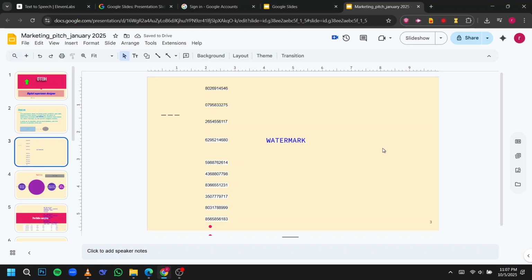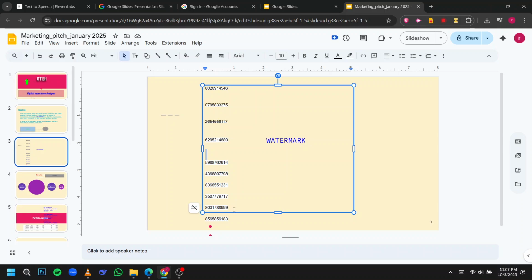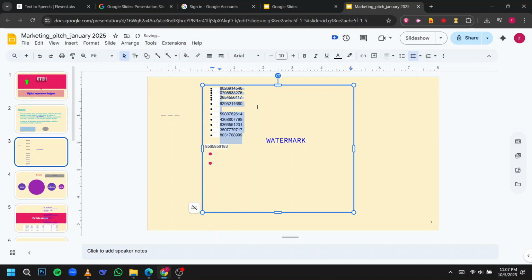Now, let's turn that text into a bulleted list. Highlight the text you just entered and look for the bullet list icon in the toolbar. It usually looks like a series of dots or dashes. Click on it, and your text will instantly transform into a neat bulleted list. This makes your information more organized and easier to read.